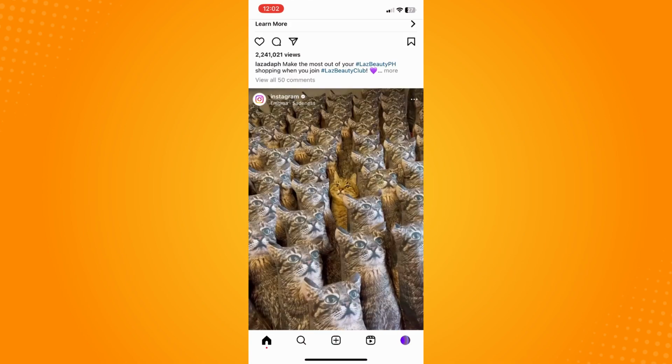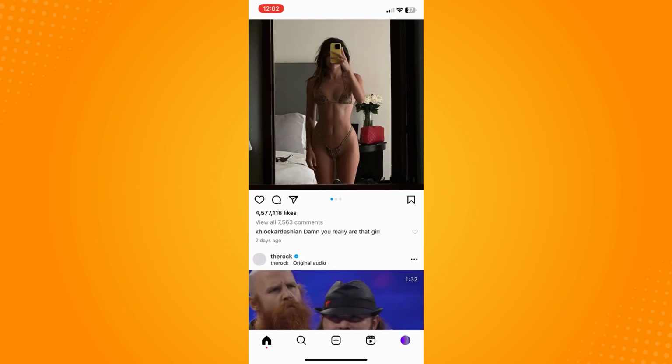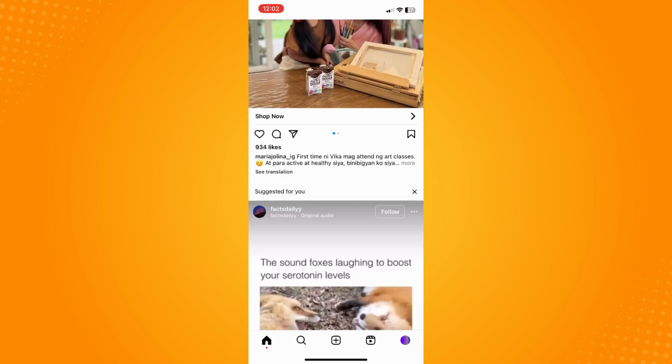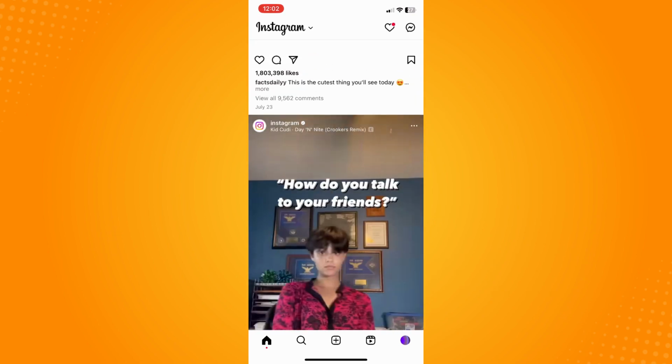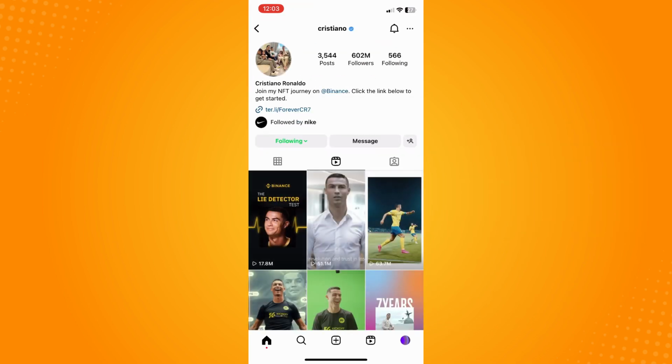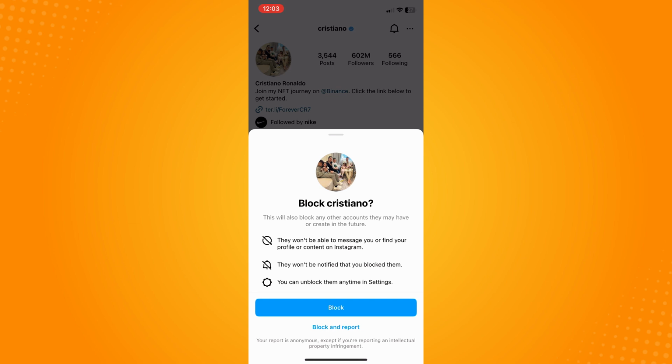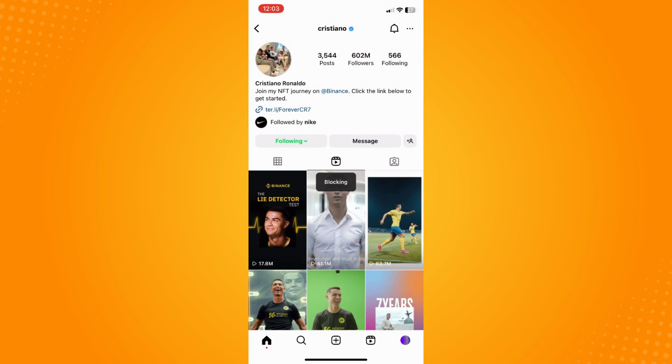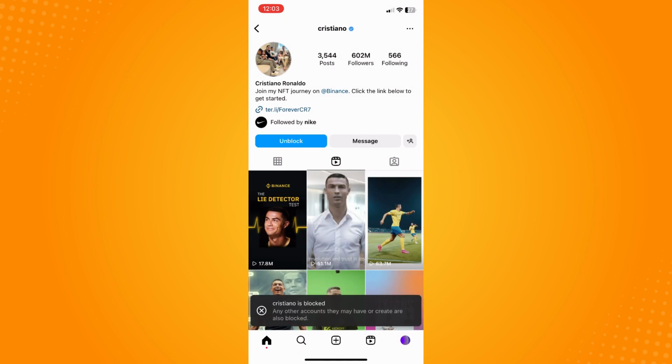Now, first you have to make sure you have blocked a specific account. So let's just find a random account here to block. So let's say this account you want to block. All you have to do is tap on the three dots on the upper right here and tap on block. Now, here you have to confirm block. So now it's blocking, just wait for it to load. And now you have successfully blocked that account.